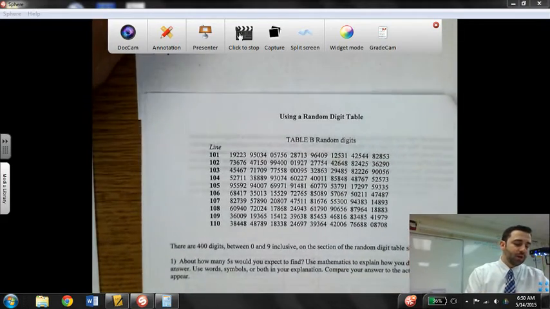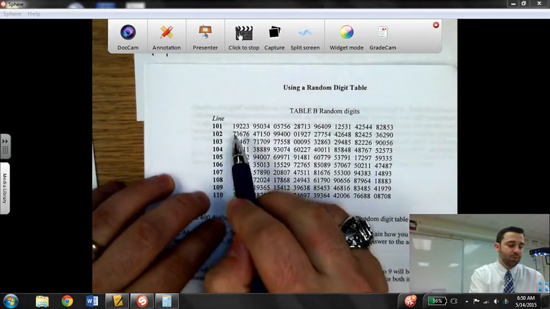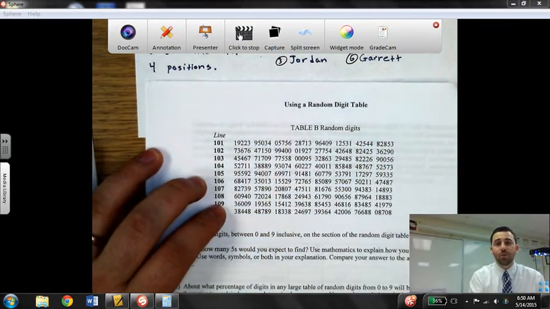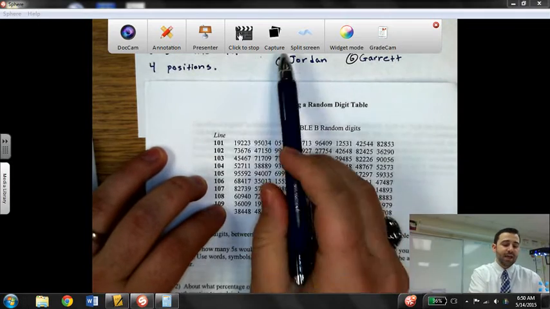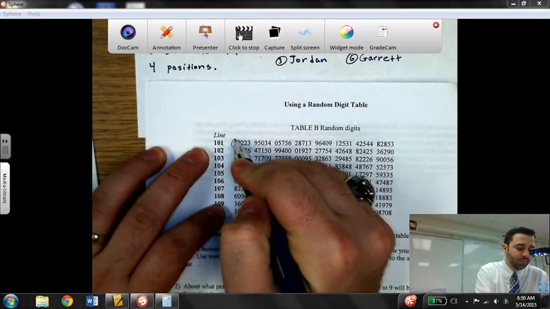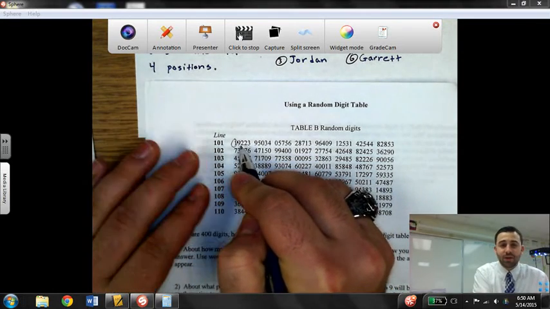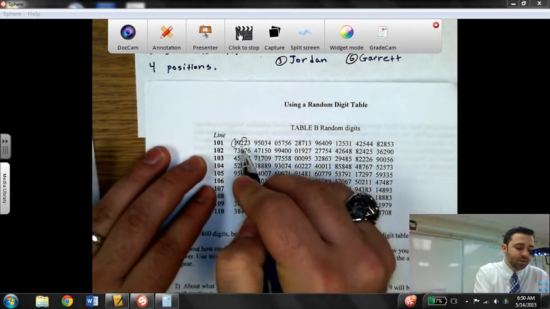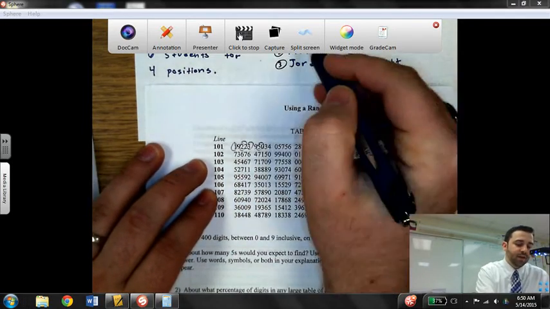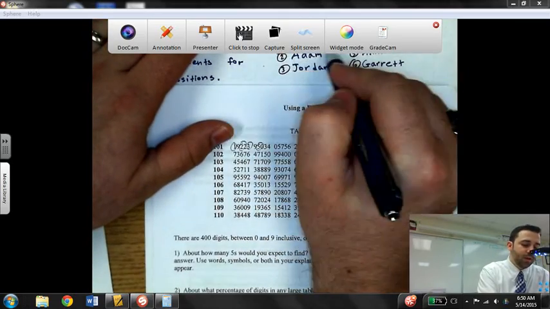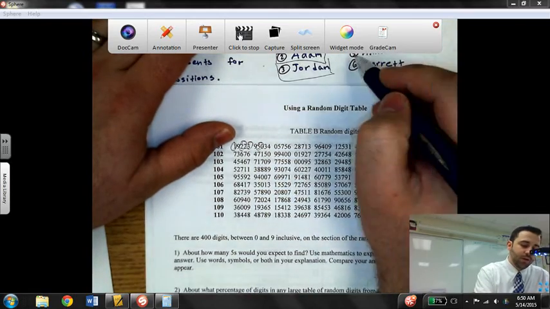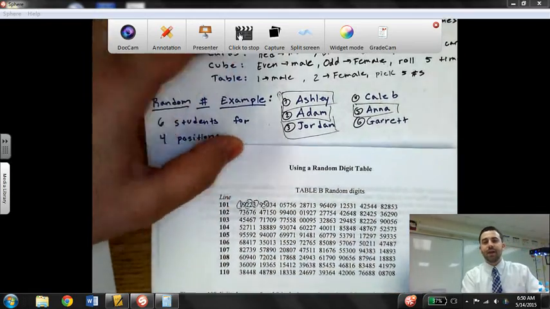So we have these 6 students, we would go from left to right, and for 4 positions, we would select 4 numbers. Now, the numbers have to be between 1 and 6 because we only have 6 students. So our first number as we're going is 1. Our second, 9, which we don't have a 9th student, so the next number 2, we do have a 2 student, so select 2, 3, and then 5. And so the people who would be going with us are number 1, Ashley, number 2, Adam, number 3, Jordan, and number 5, Anna. And so that's how we would use a random number table.